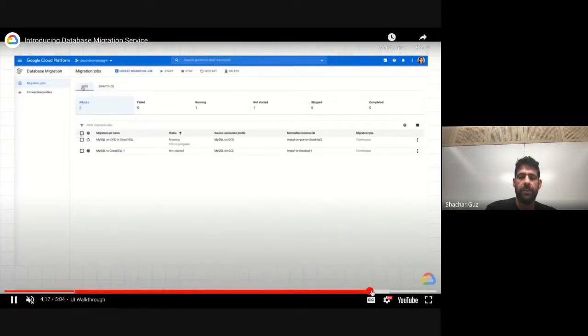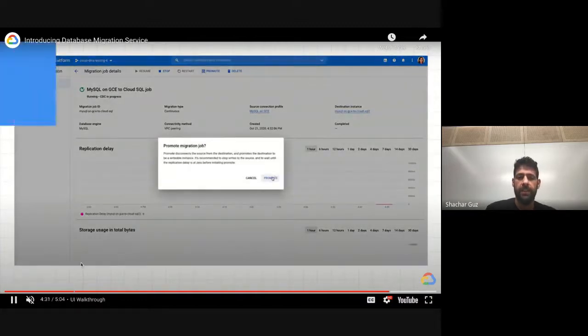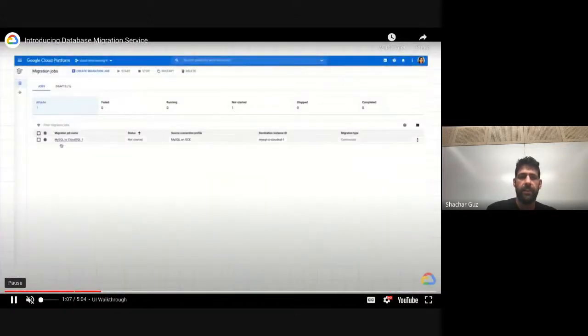And then at a certain point, you can see what is the replication delay, and you can choose to promote. Promote means that this is no longer a replica. This is now a standalone instance, and that's it. So this is the demo of DMS.